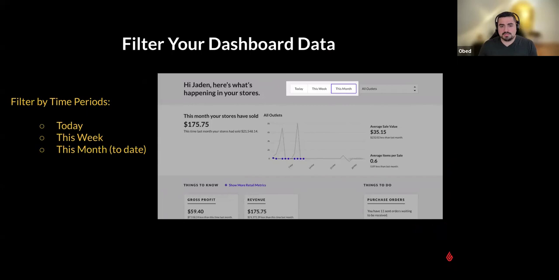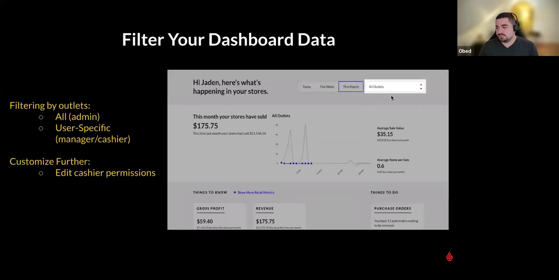As I mentioned, you can filter your home dashboard by different date ranges, so you can go by month, by week, or by day. You also have the option to filter it by specific outlets. If your store has multiple outlets or locations, you can filter the home dashboard by the specific location. Something to keep in mind is that by default, admin users in your store will have access to all outlets, so they will be able to filter by outlets or by a specific outlet. However, manager and cashier users will only have access to the specific outlets they've been assigned. If a manager only has access to 2 outlets, they will only be able to filter the home dashboard by those two outlets. If you wanted to give a manager or a different user role more access to other locations, you can edit their permissions in the setup page.